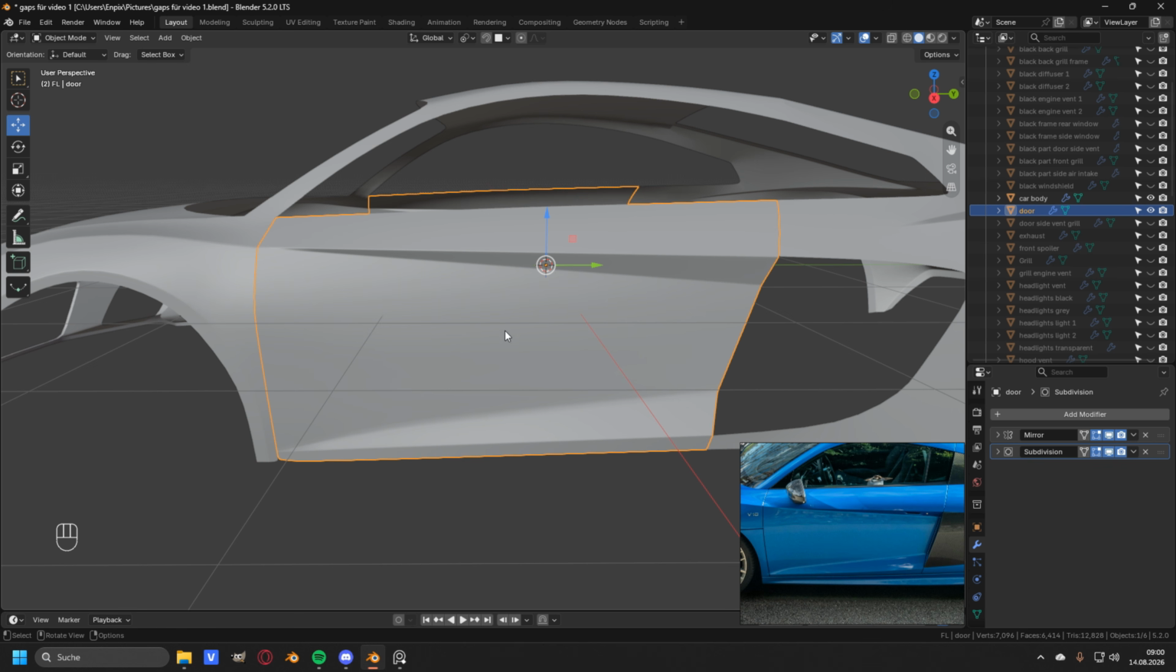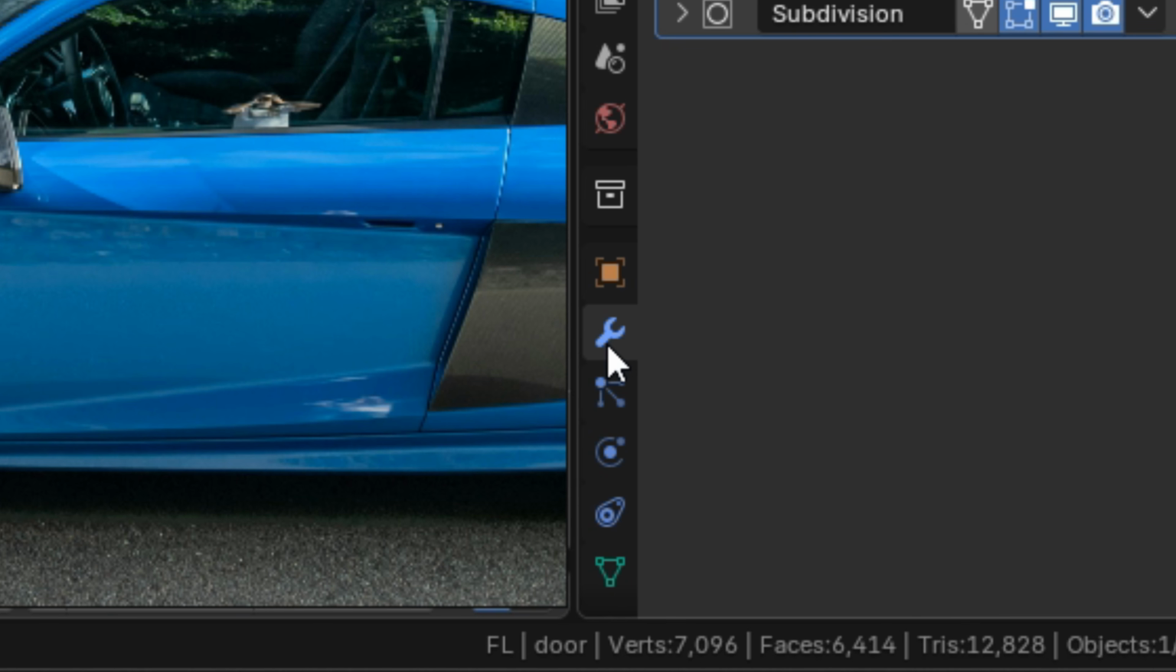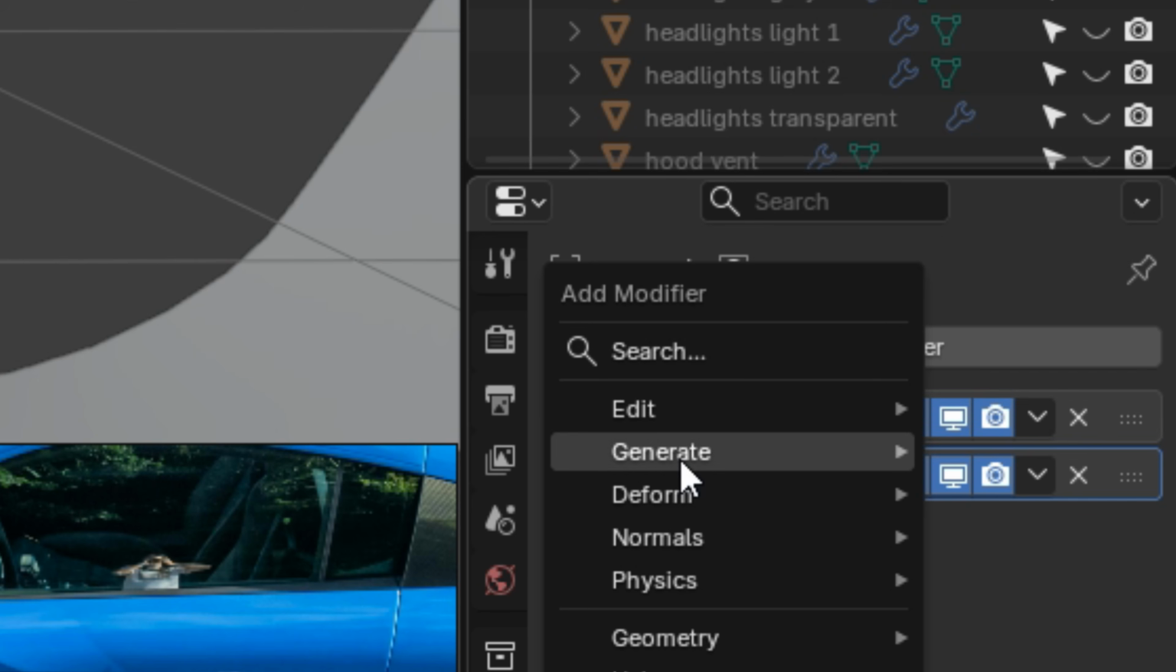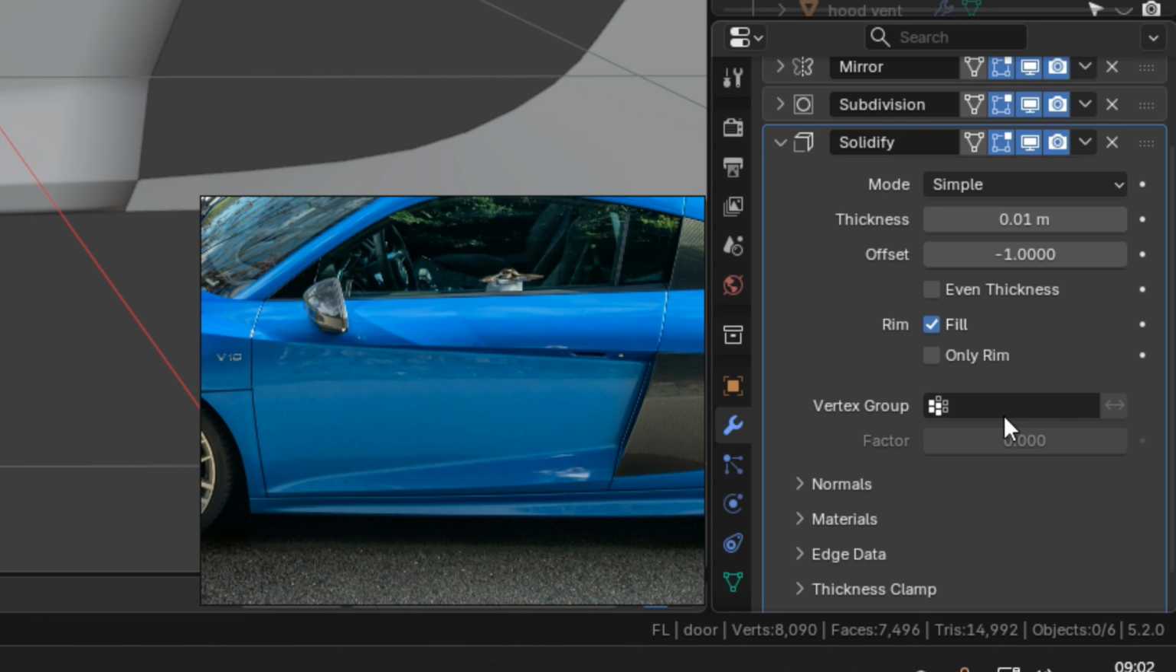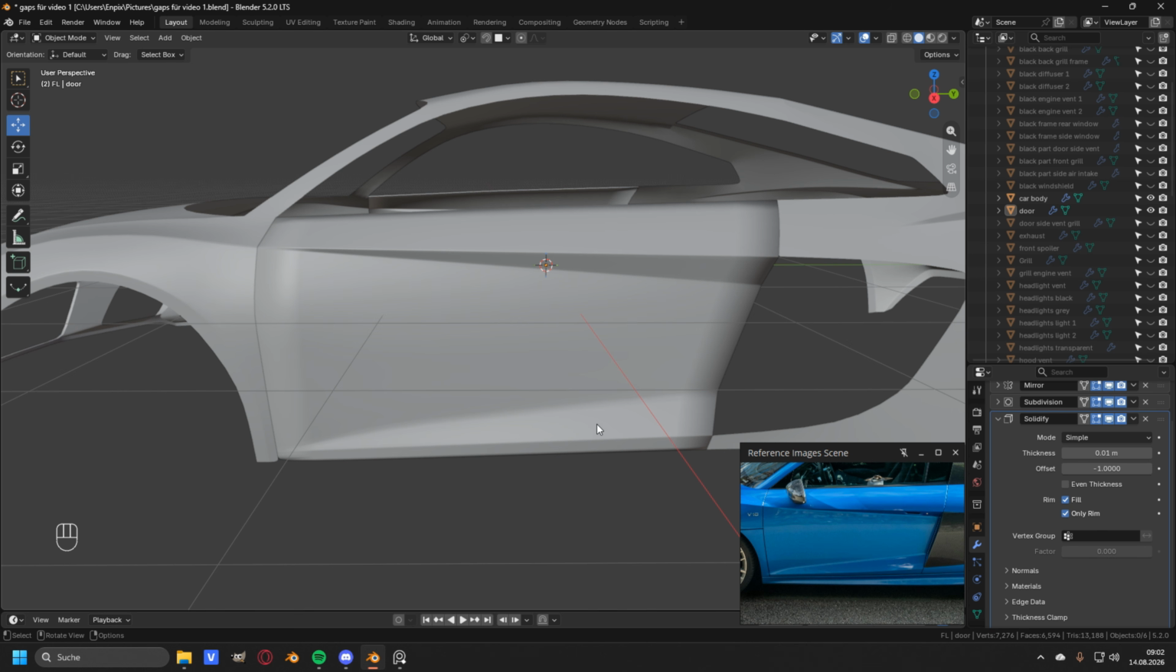As this method is called Solidify method, we of course need to add in a Solidify modifier to the door. So go ahead and select the door, head over into the modifiers tab by clicking on the blue wrench, click on add modifier, head over to generate, and click on Solidify. In the statics, we only need to select only rim so that we're not going to fill in the back faces. And looking at this now, we have only made things way worse, but it's actually an easy fix.